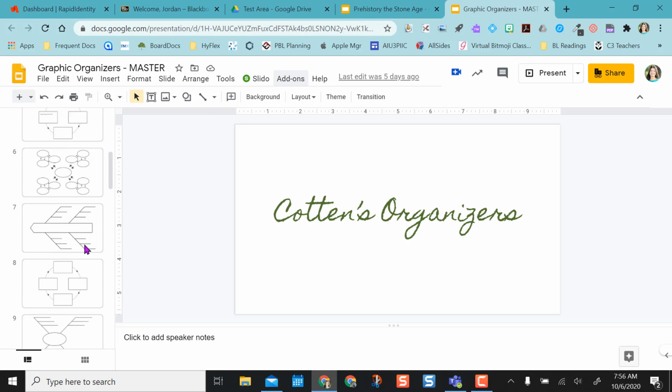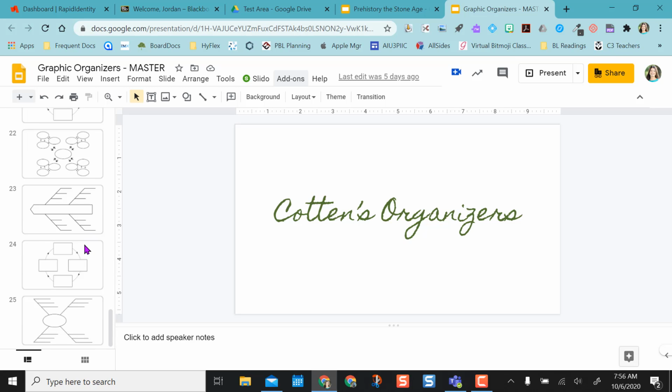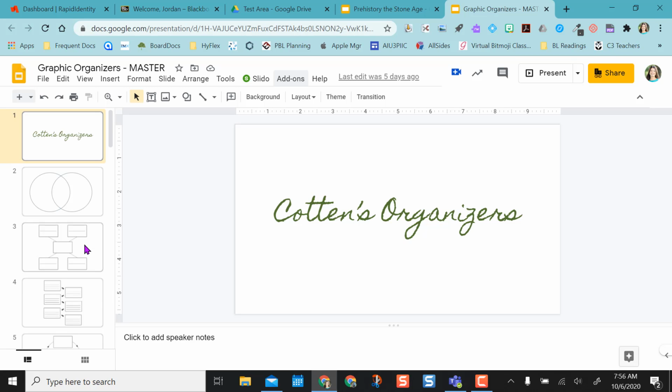So I have created a graphic organizer master. So I've just put a bunch of different graphic organizers in slides already so that if I want to use them, I can at any time. And I don't have to recreate every time I want to do an activity.